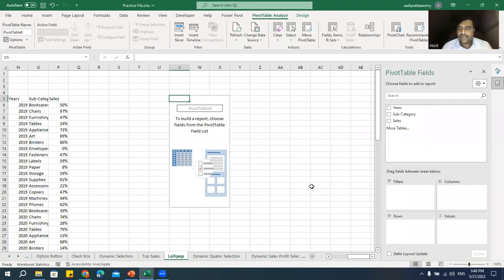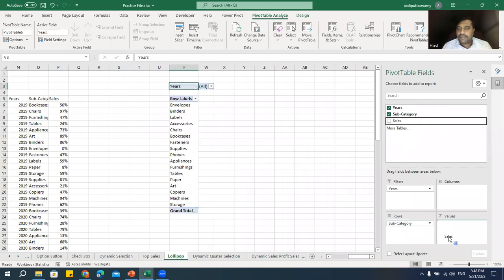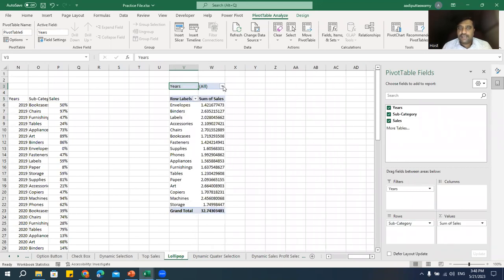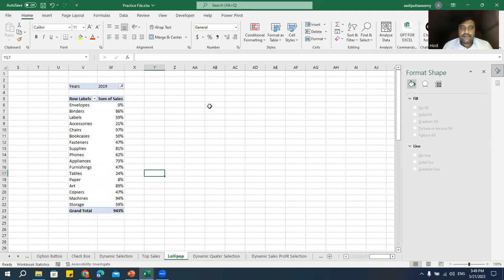So done. I'll take this here and put it in filters. I'll take the subcategory and put it in rows. Sales, I'll put it here in values. Done. Let me select one here and then convert this into percentage. Done. Now what we'll do, we'll go here. We'll say equals this. And I will copy this.